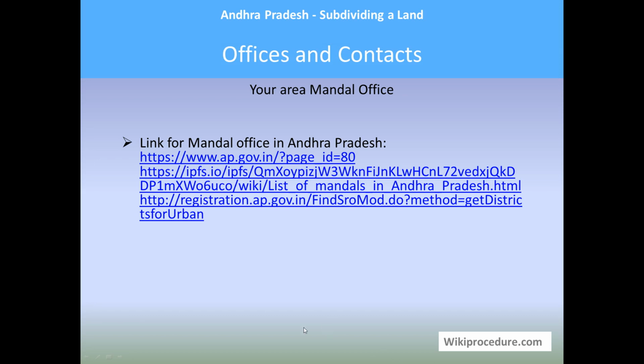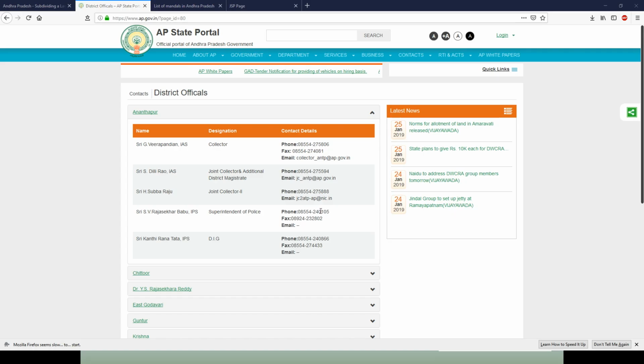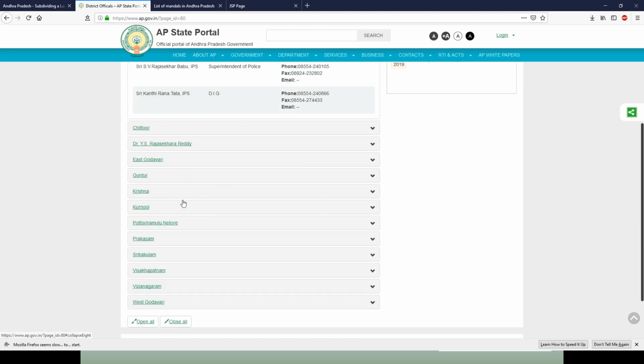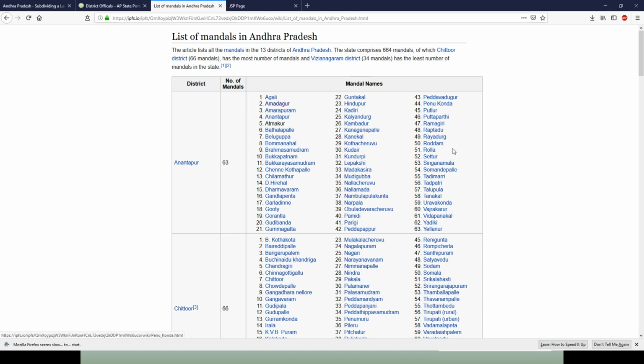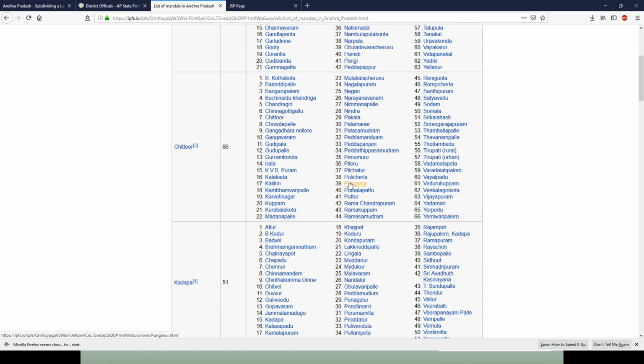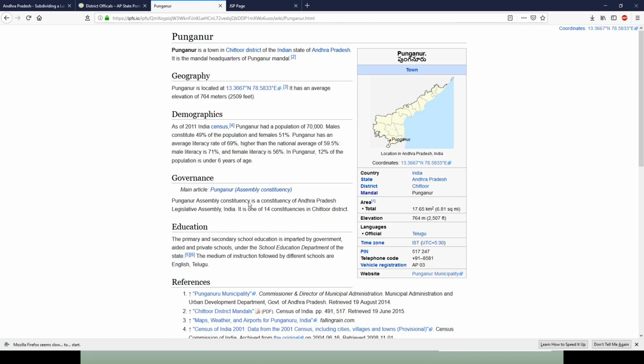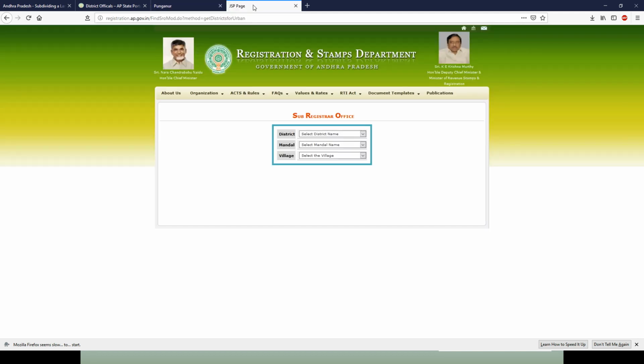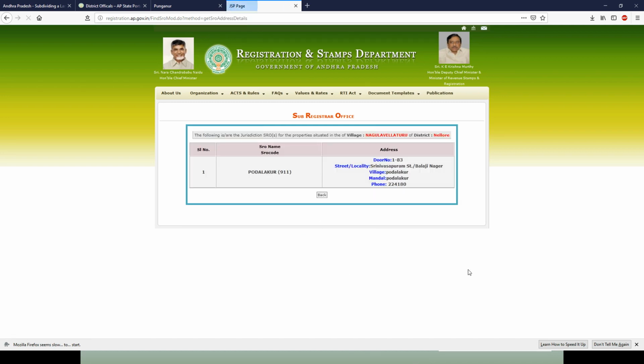Offices and contacts. Your Mandal office is the main office for this procedure. The link provided below will help you reach the Mandal office details. I will show you one by one. The links will open these pages. This is the AP state portal, where you have the respective person designated for each circle or zone, and you have the email and details provided here for personal interaction. You can select whichever is applicable for your concerned limits. And you have a list of mandals in Andhra Pradesh mentioned under each name. So click on the respective one to go to the respective pages, which is helpful for you to apply. And also this is the portal where you can select directly the district and the mandal and the village which belongs to you, and say submit. You will get the address for you to proceed with this procedure.